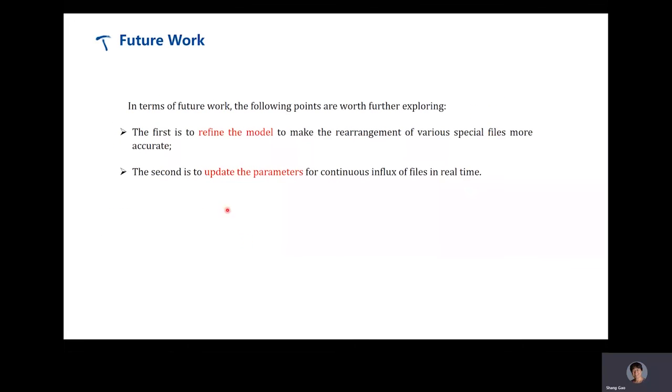parameter. In terms of future work, we could further explore refining the model and making the arrangement of various sized files more accurate. The second is that we will try to update the parameters for a continuous influx of files in real time.